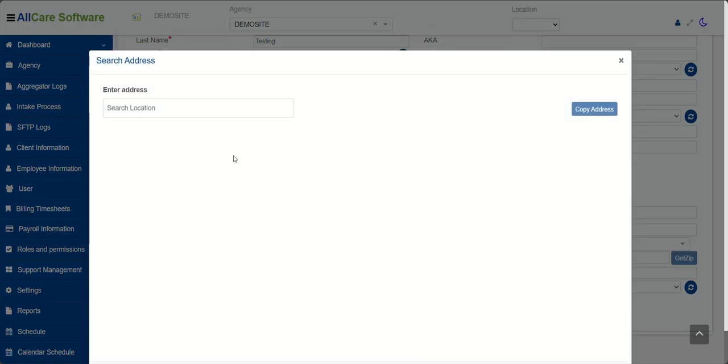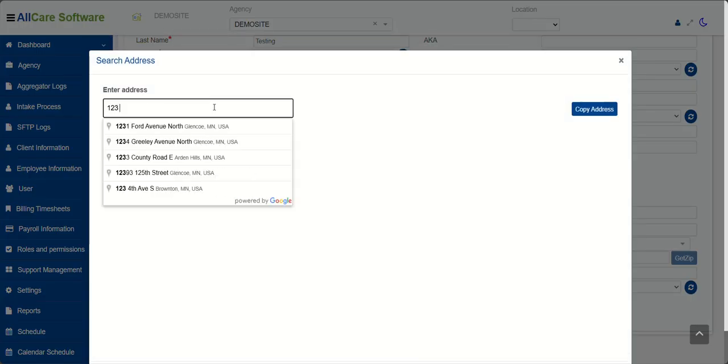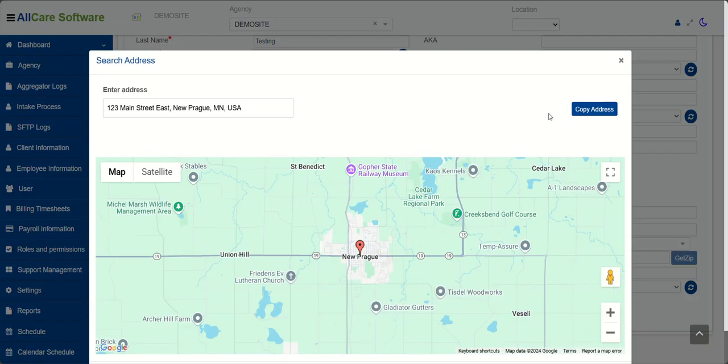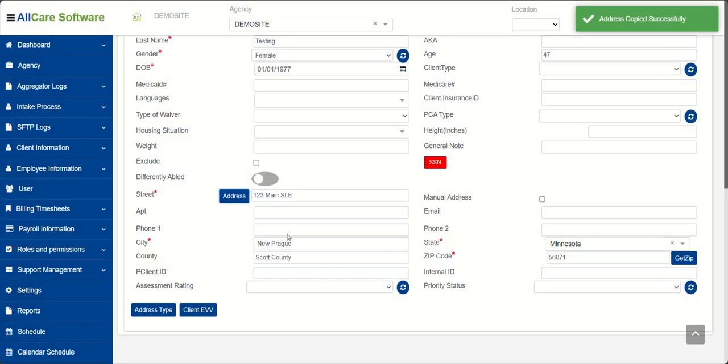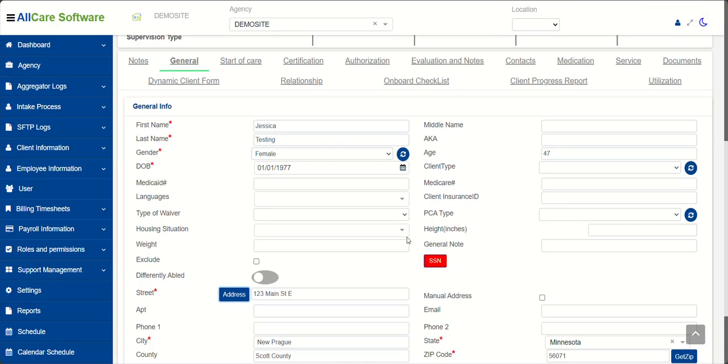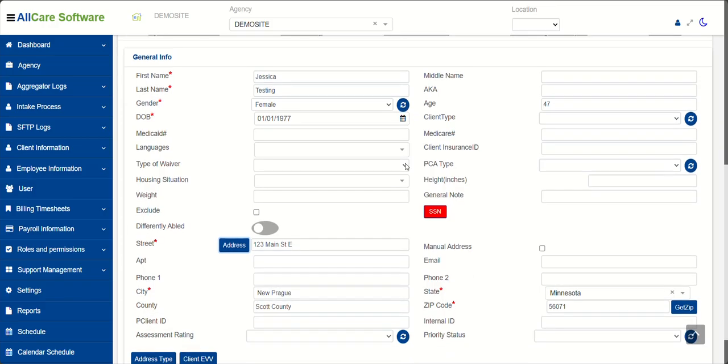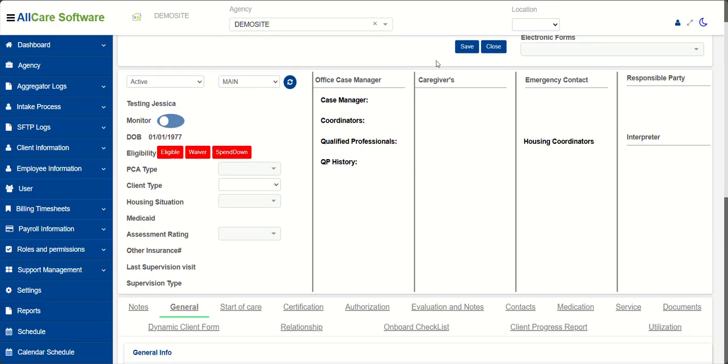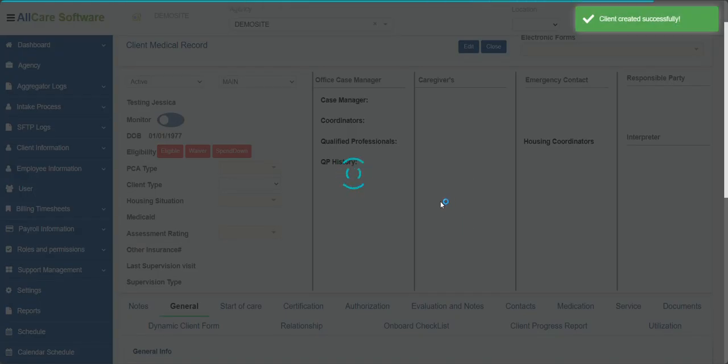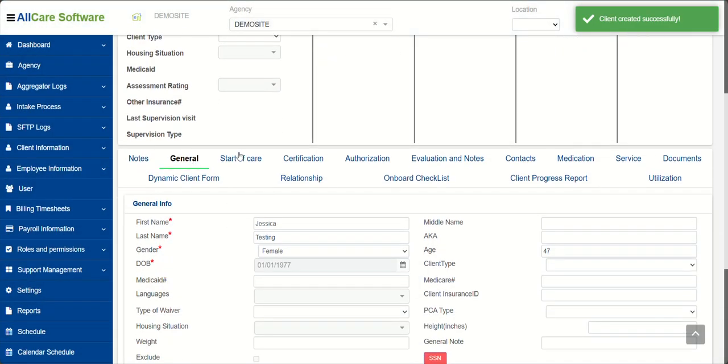I'm just going to add a generic address in. And when you click copy address, this is going to auto-populate into the different fields, including the county, which is nice. So once we have all of the required information in, we're going to go up and hit save. And then we're just going to move down the line.